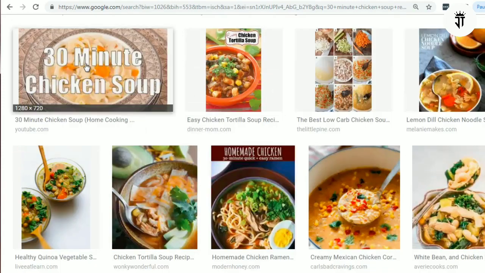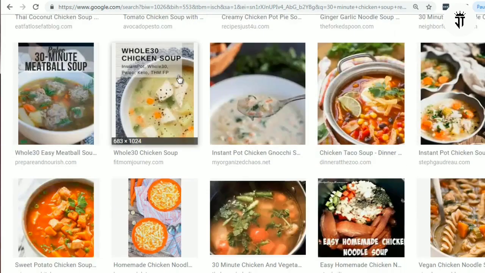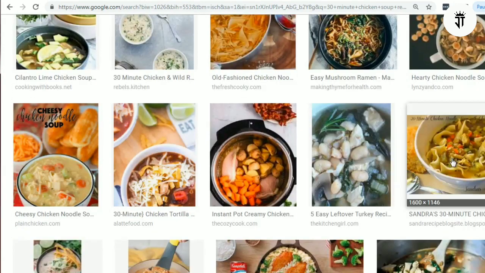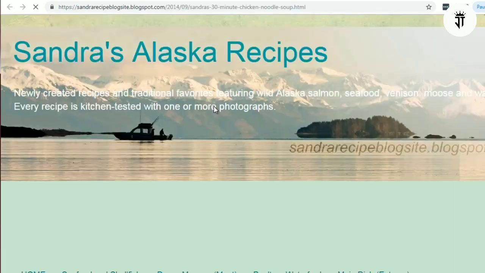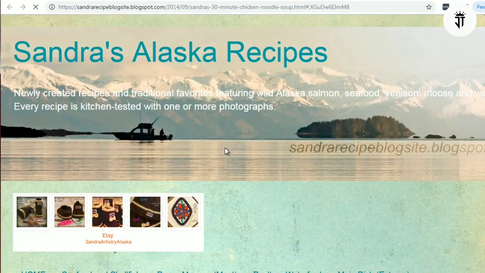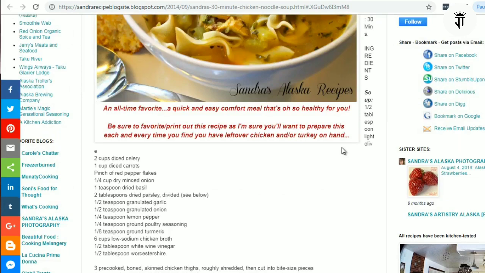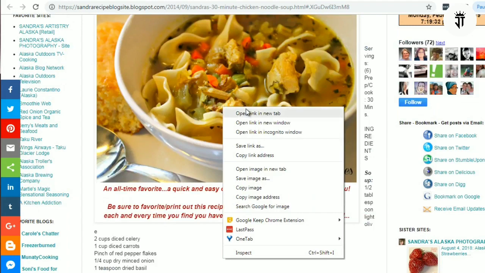Now this one here says 30-minute chicken soup. That's a YouTube video, so we're going to keep going down. Tomato chicken soup. This one here. Let's click this. Now you can see the images are really big, right? Remember, Google likes a certain type of image. So if we click visit and find the image, let's see what happens. We can see Sandra's Alaska recipes. We scroll down, the image is a little big, and the text that's wrapping it may not really relate.